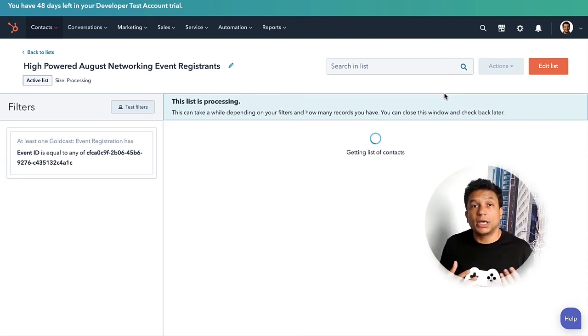You can create the same types of lists for people who have attended or who have downloaded a particular asset or attended a particular broadcast within your Goldcast event. All of these things work exactly the same way. So that's it. With this integration, you're able to create active views directly in HubSpot based on what your event registrants are doing live in Goldcast, synced within about 5 minutes.